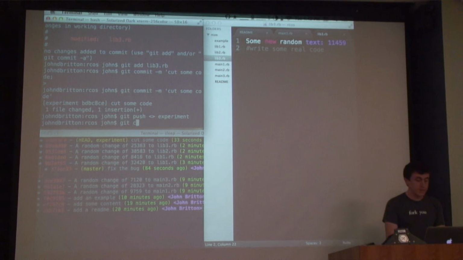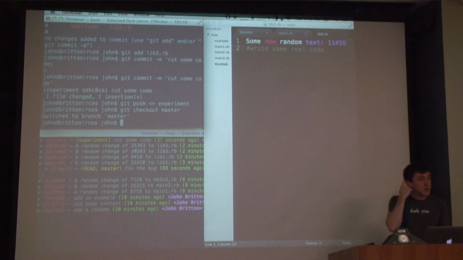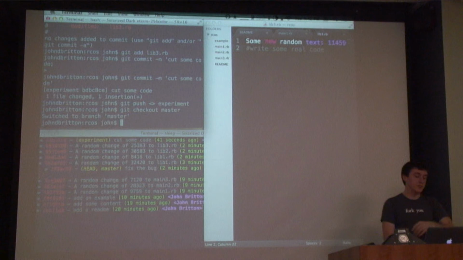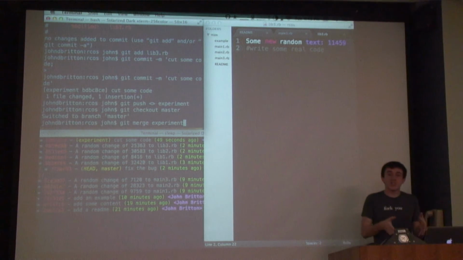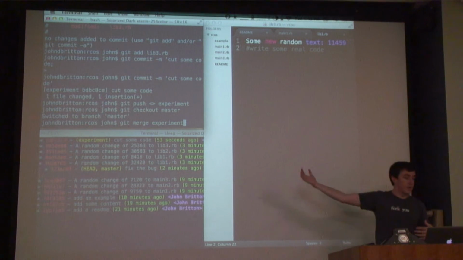What we're going to do is git checkout master. So I really want to just get this into production. So I need to be on the branch where I want to put my code into. So I'm on the master branch, and all you need to do is git merge experiment. So you check out the branch that you want to merge into, and then you git merge the source of that code that you want to move in.